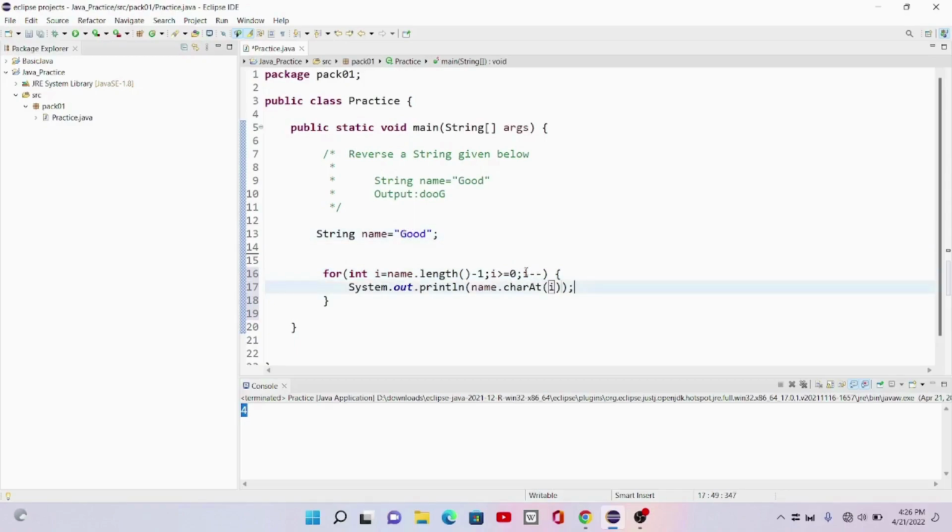Again it will decrease it. Now it will become -1. So as you can see that -1 is less than 0, so then it will finish our loop, so it will not execute it. Okay, now let's see what is the result. So now as you can see that here it is printing in reverse. So first it prints this D here, then O, O and G.